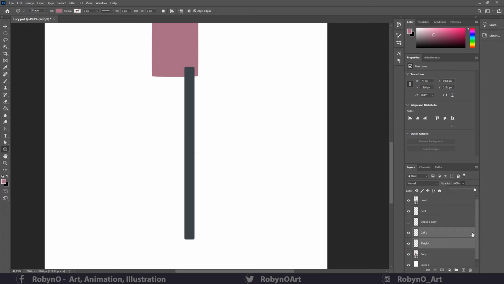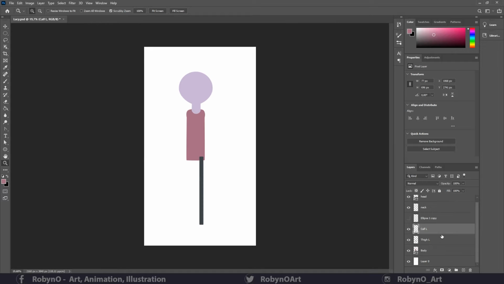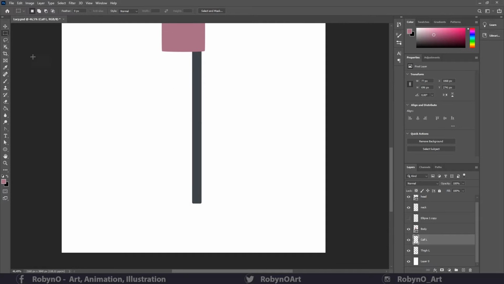Turn back the opacity. There's your legs so far. I'm going to select both of them and just drag them down so that they're sitting under the body layer. And now I'm just going to make the calf slightly shorter than the thigh, so I'm just going to get that box selection tool and select the bottom bit and just chop it off.